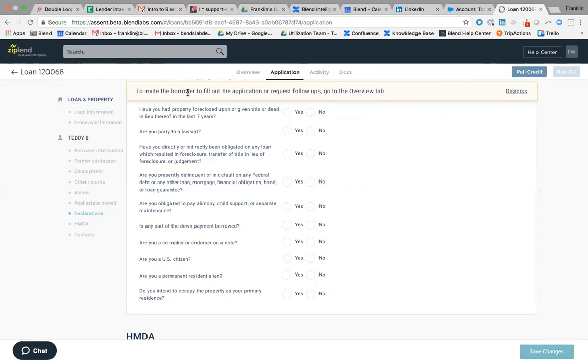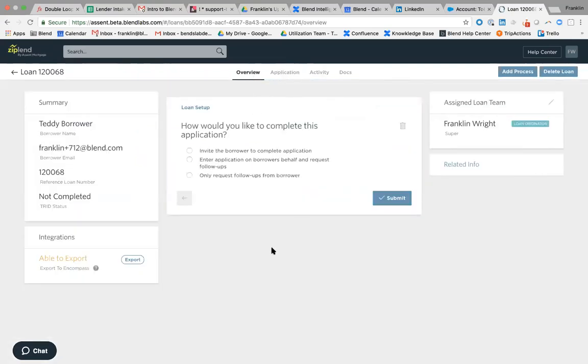and it's going to tell you to invite the borrower to fill out the application or request follow-ups, go to the Overview tab. Overview tab is one tab over from the Application tab, and here you are right back in this section that I showed you yesterday. This is the first screen that we went to yesterday. Now, again, I'm going to clarify this. You really have three paths you can go through here.